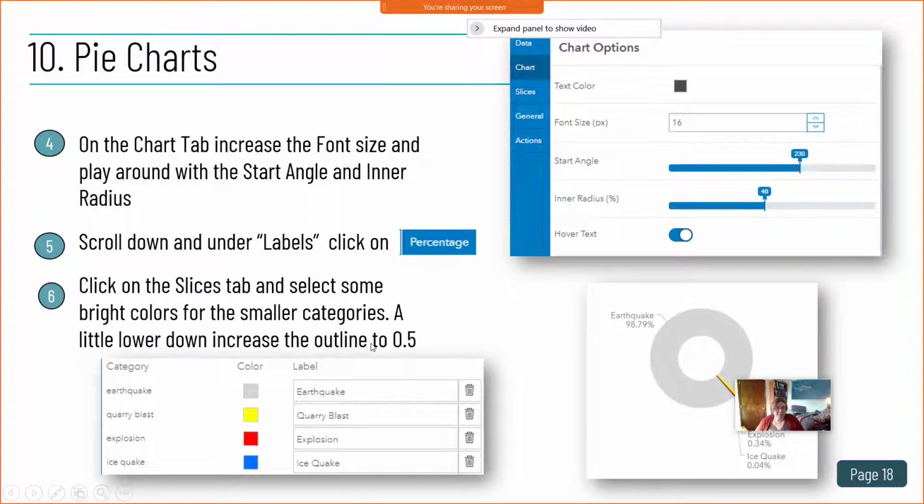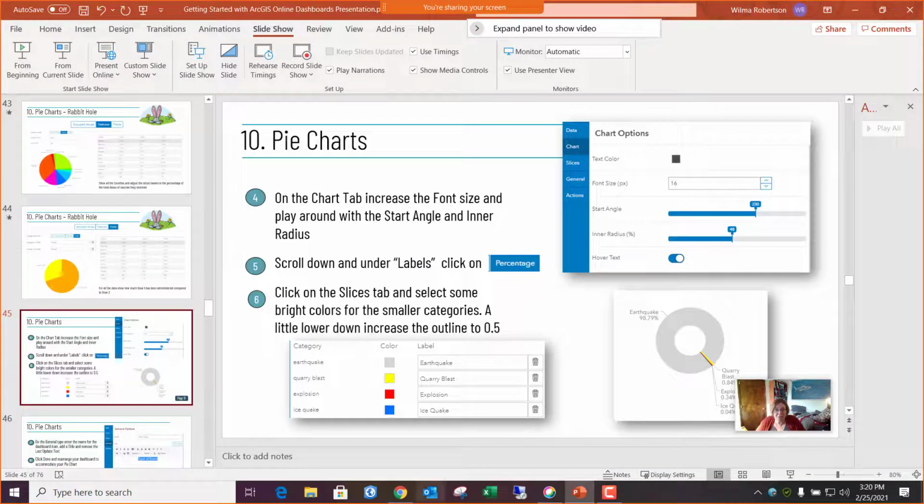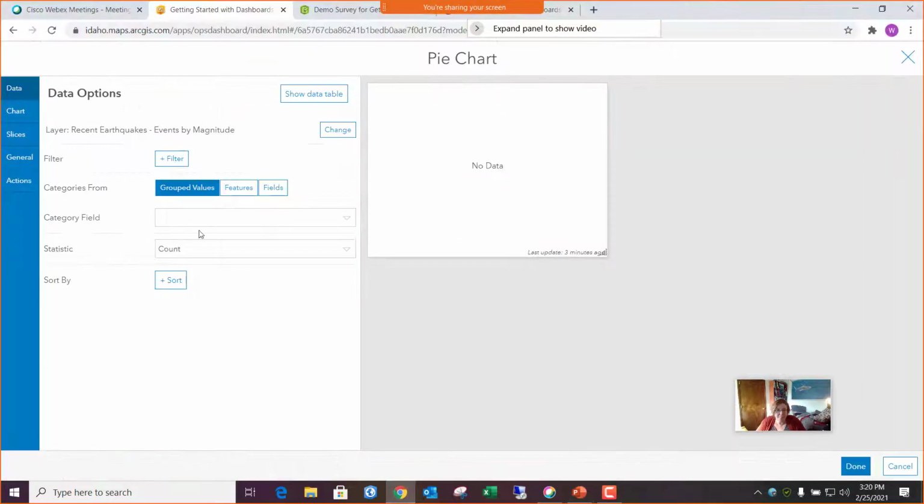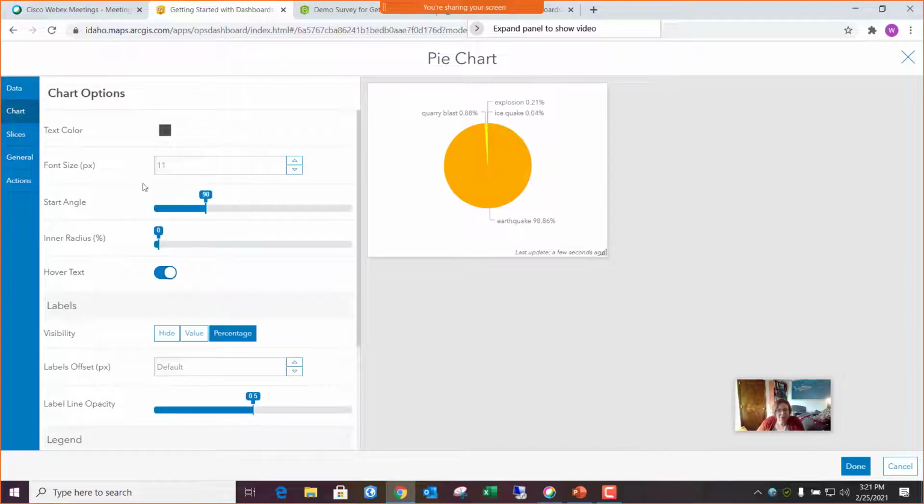All right, so in our case, let's go ahead and use those grouped values. Our category field is the event type. The count is because we want to know how much of each occurred. So with the basic setup, let's go to our chart.